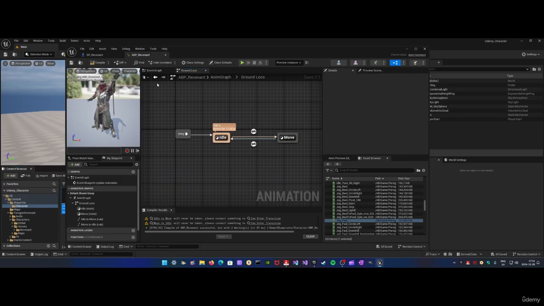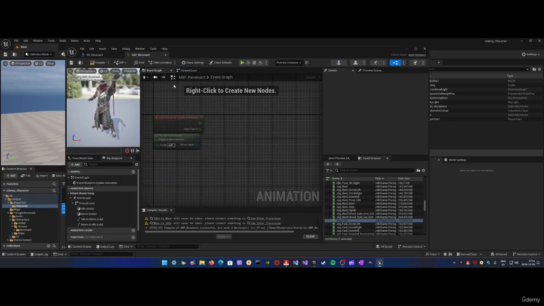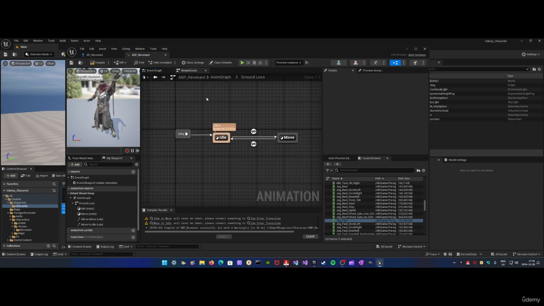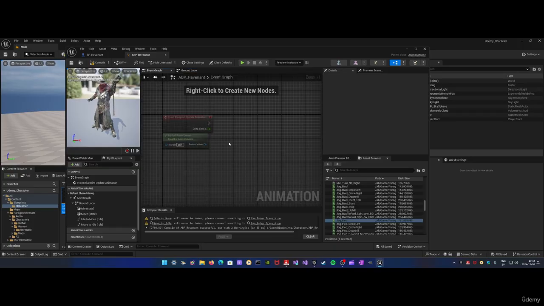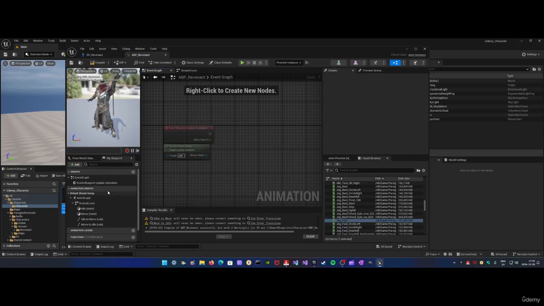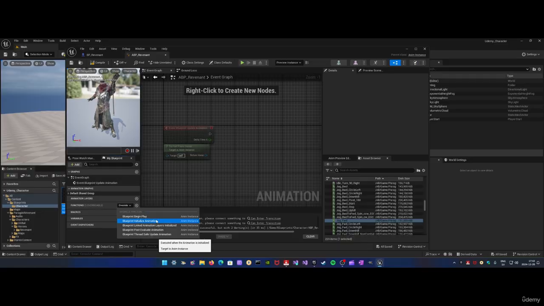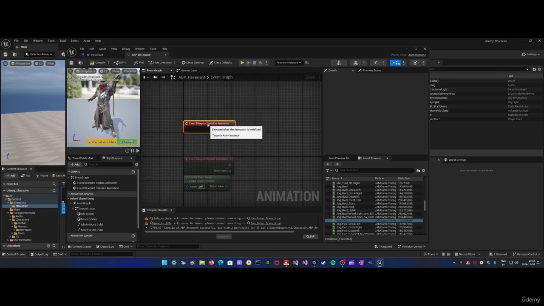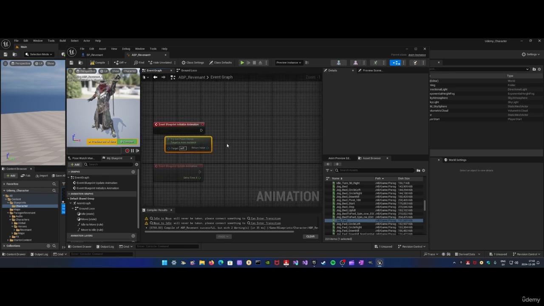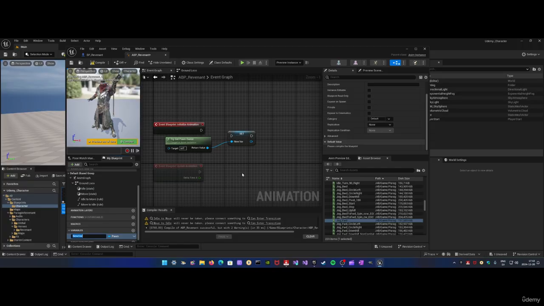Well, now we are going to use the event graph. In the event graph, we can create our own variables which we can feed into this animation graph. So let's do that. We need the velocity of the character. So how do we do that? Well, first off, I'm gonna override, if you go here, let's see if I can find it. It should be in function somewhere. Initialize animation.